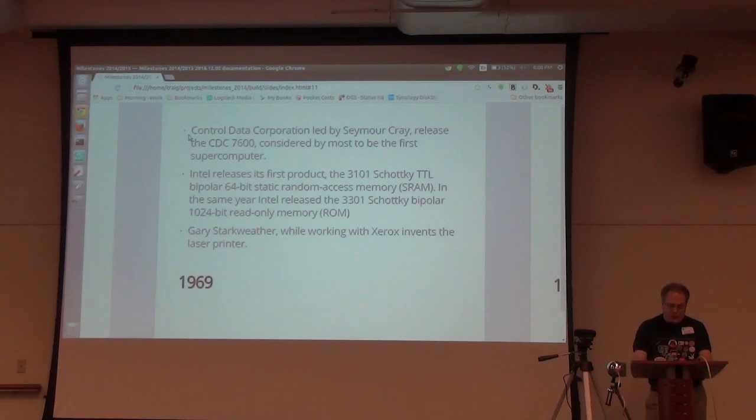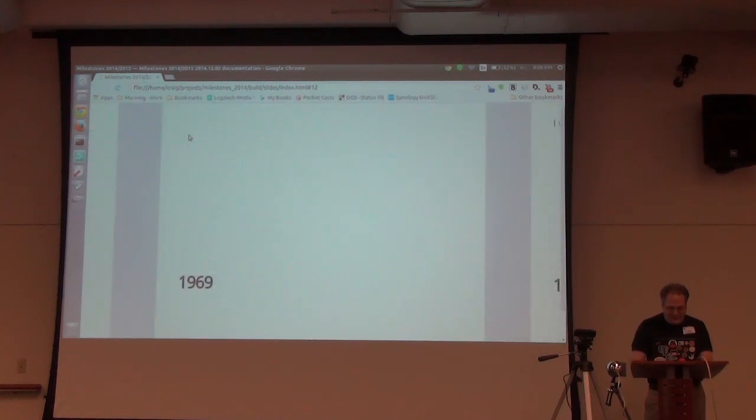Gary Starkweather, while working with Xerox, invents the laser printer. Also another harbinger of doom. I'm sure he also introduced the first paper jam then. David S. Lee invents the Daisy Wheel printer, also invents the paper jam there. I was going to say, they can't be printers, it's just different types.